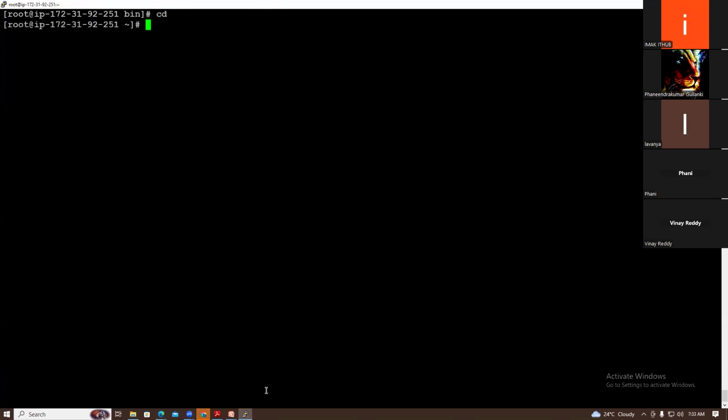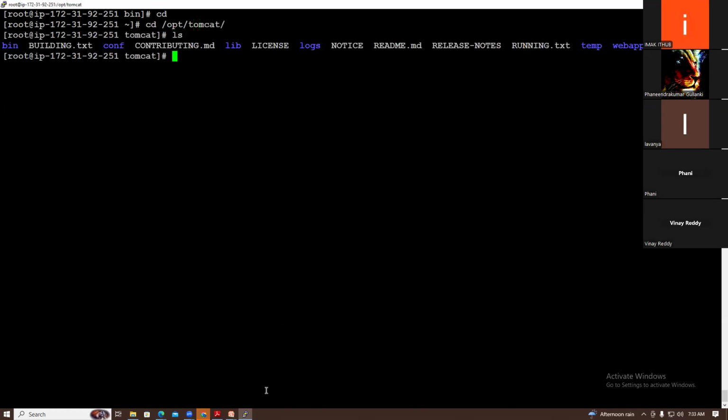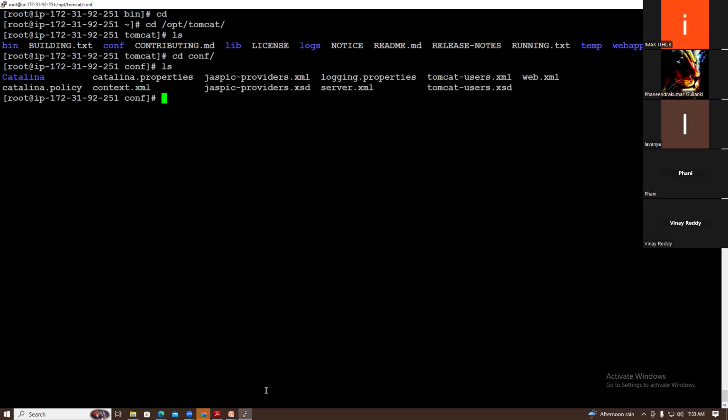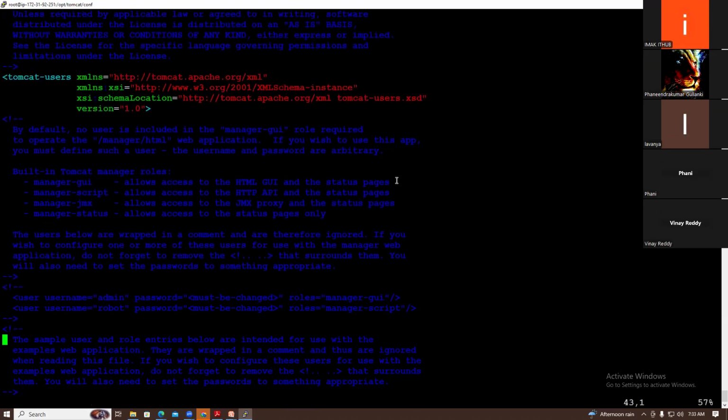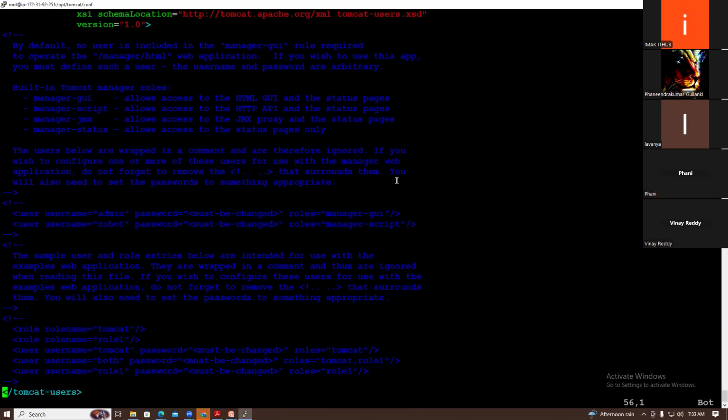So ls, cd opt Tomcat. This is the Tomcat directory. Then go to conf, there is a tomcat-users.xml. In the tomcat-users.xml, go to the end of the file. You see, the username and password entries are already all disabled.